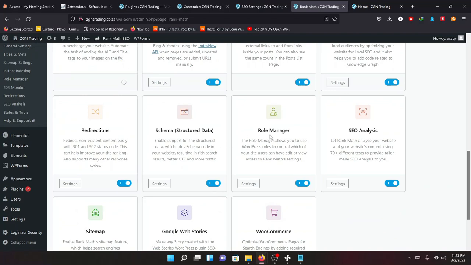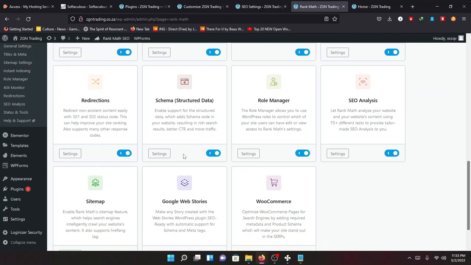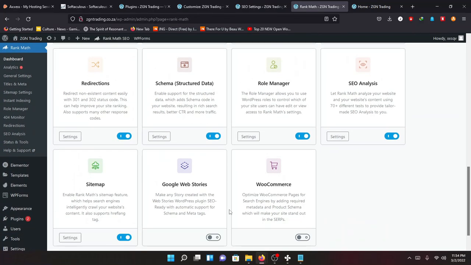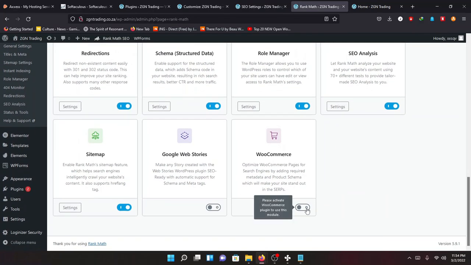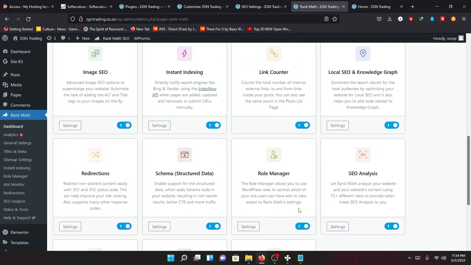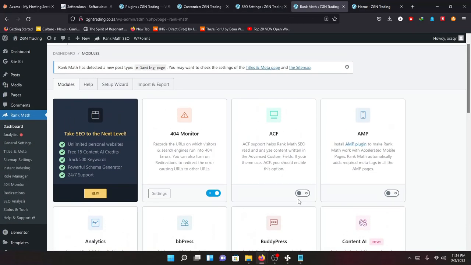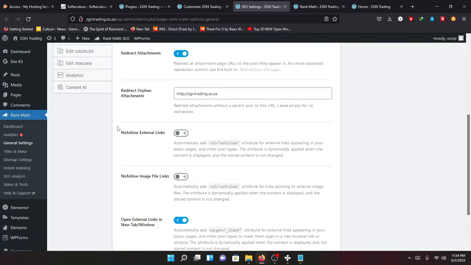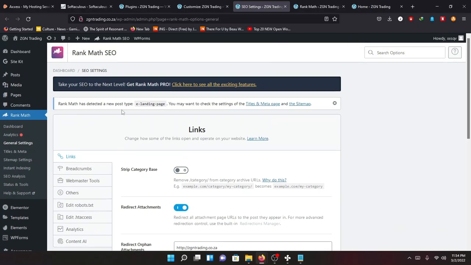redirections, schema, role manager, SEO analysis, sitemap, Google Web Stories. If you're going to have web stories on your website, then you can enable this. It will be very, very useful. And then if you have WooCommerce on your website, you can also add this. But I think that is pretty much it. Now, what you want to do is you want to go right here. Let me see something. All right, this is pretty much the same thing.